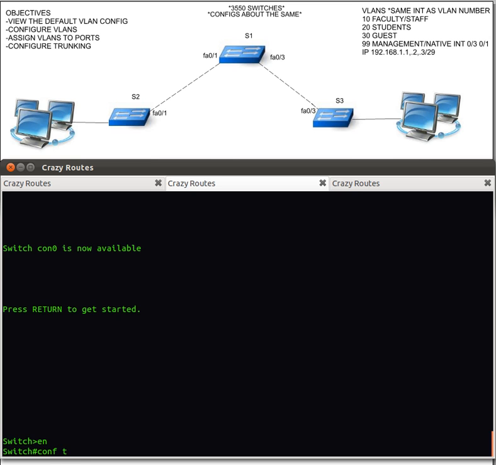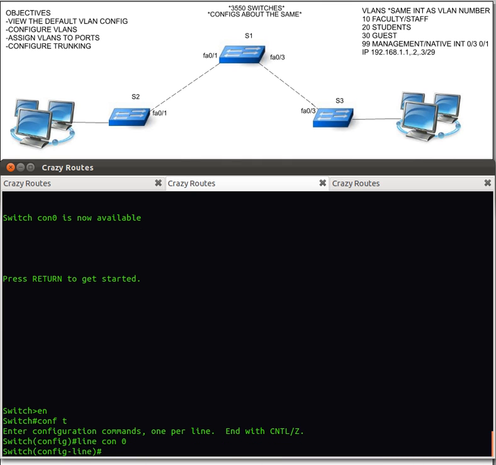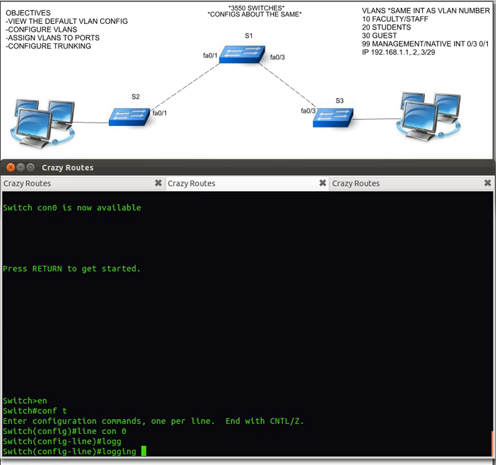If you guys do not know what logging synchronous is, it is where the stuff that pops up right as soon as you're typing something goes to the bottom for after you are done typing a line. Very useful.